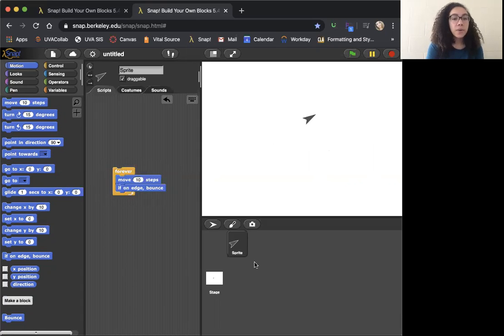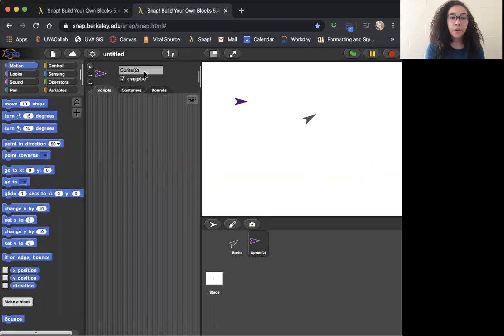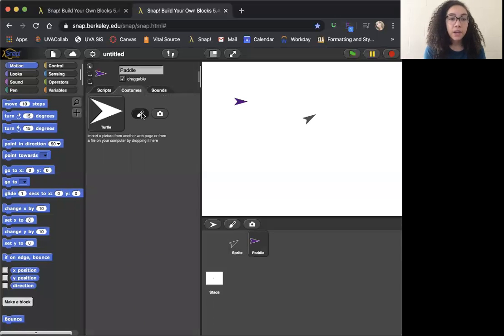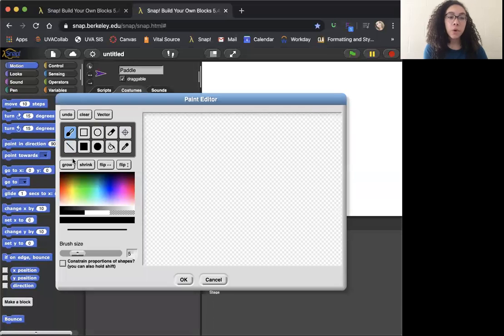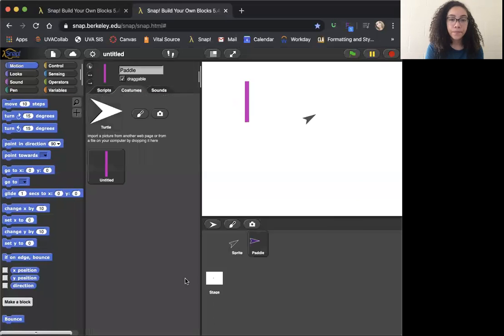Alrighty, the next thing we're gonna do is come right here to add a new sprite, and we are going to rename this paddle. We need something to control to be able to play our game. So this is gonna be our paddle, and we're gonna come to this paintbrush icon and click on this line tool, and I'm gonna make my brush size a little thicker so that my line is more paddle-like. Also, I want it to be purple. There we go. I'm gonna put it on the right-hand side of my space up there.